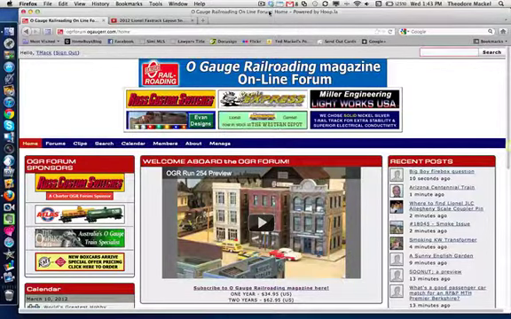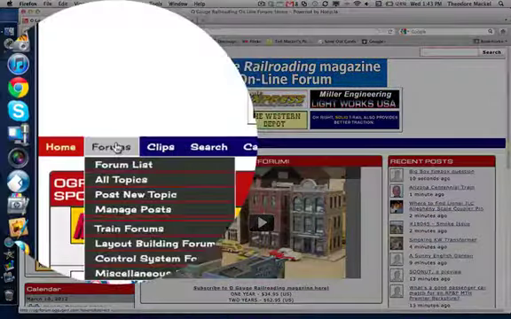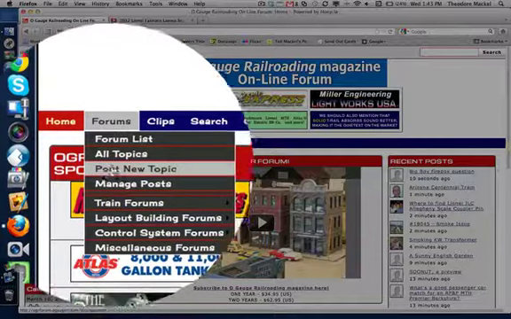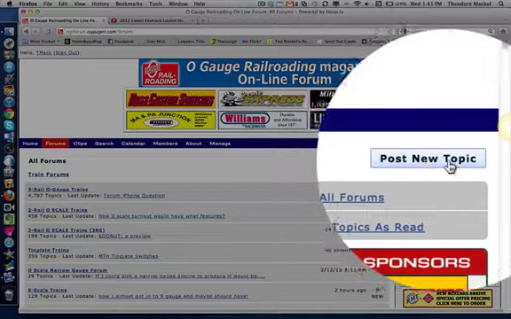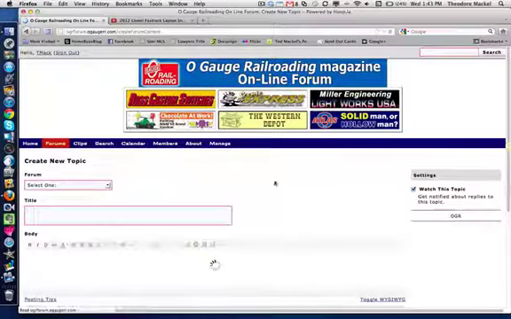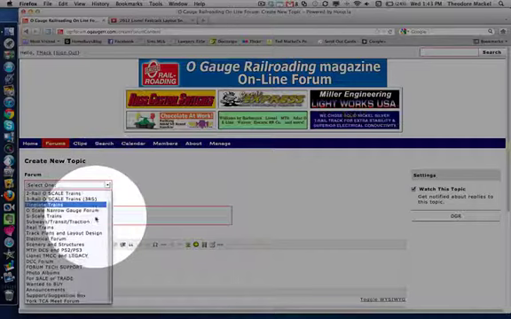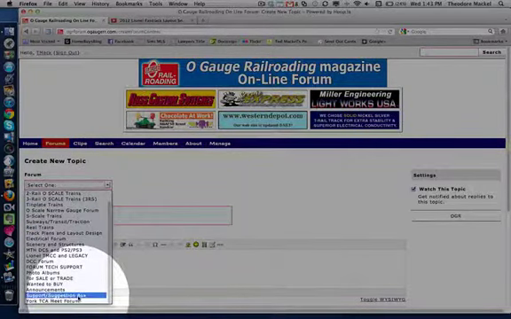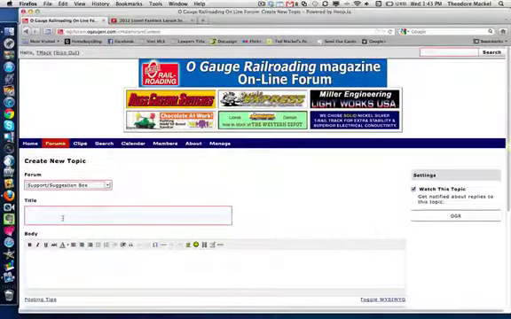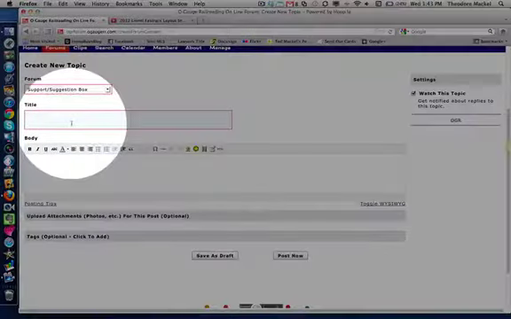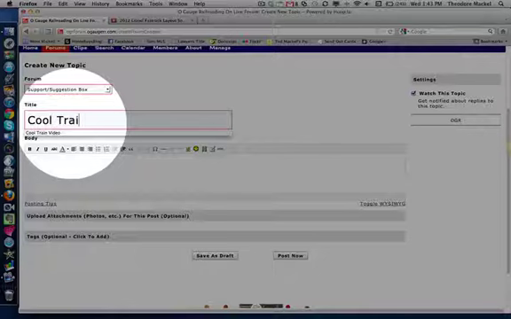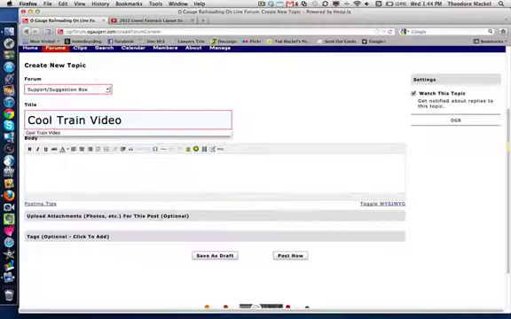Anyway, you want to create a new post, and from your forum menu you can either post a new topic, or from any of your forum lists you can go to the Post New Topic button. You'll want to select your forum. I'm going to put this in support just because I'm not going to post this one up as it is. We'll give it a title, Cool Train Video.